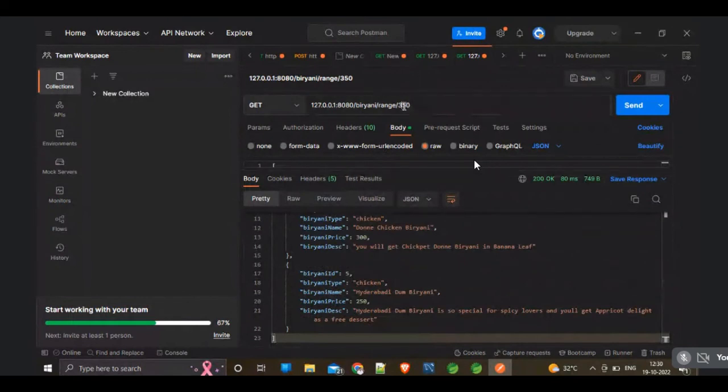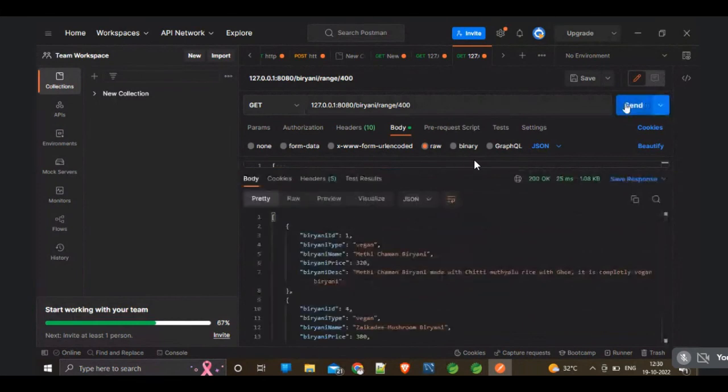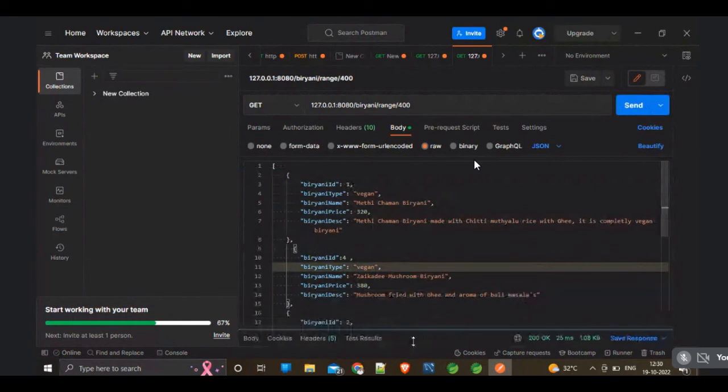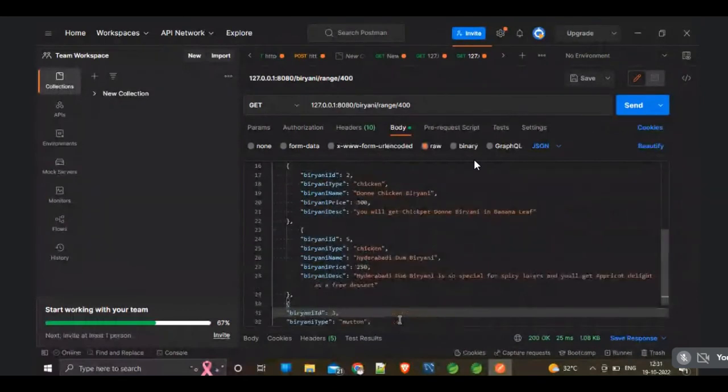I want to get the biryanis which are less than 300 rupees. We are getting only Hyderabadi dum biryani. And I want to retrieve all the biryanis which are less than 400 rupees. We are getting every biryani. This is how we have to create the REST API. We created 6 REST APIs to work with, so our project, MBA biryani wala, is done.